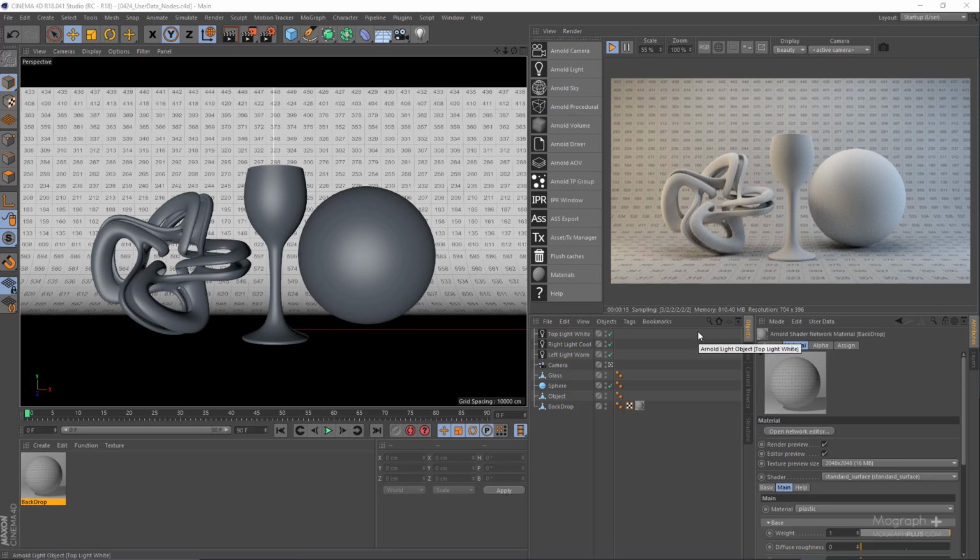In this lesson, we discuss user data nodes, which are really interesting judging by what they can do. Let's say I have a standard surface shader in my scene applied to these three objects, but I want to have different base colors, specular weights, specular roughness, transmission color, for example, for each of these objects. So one shader, but with different properties for each object. That sounds interesting, so let's see what we can do.